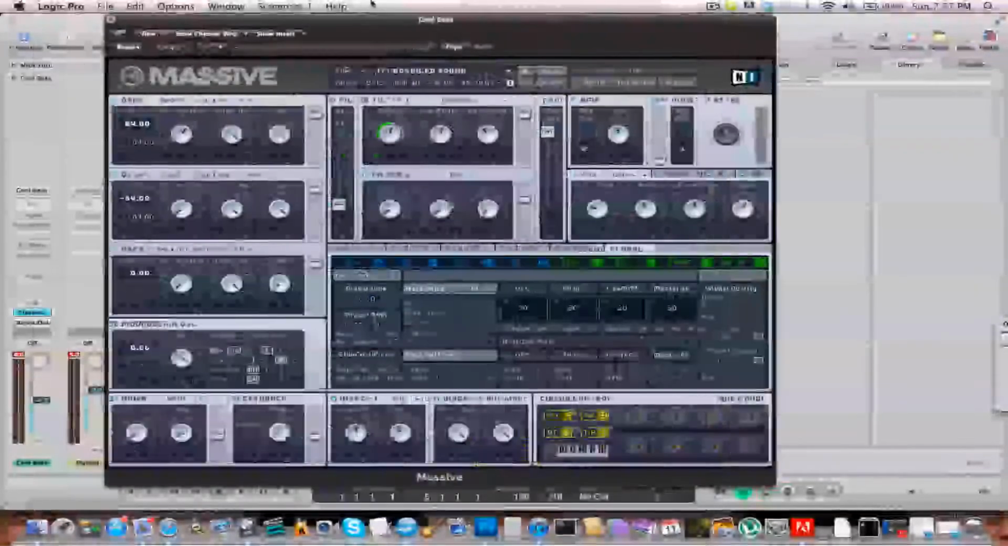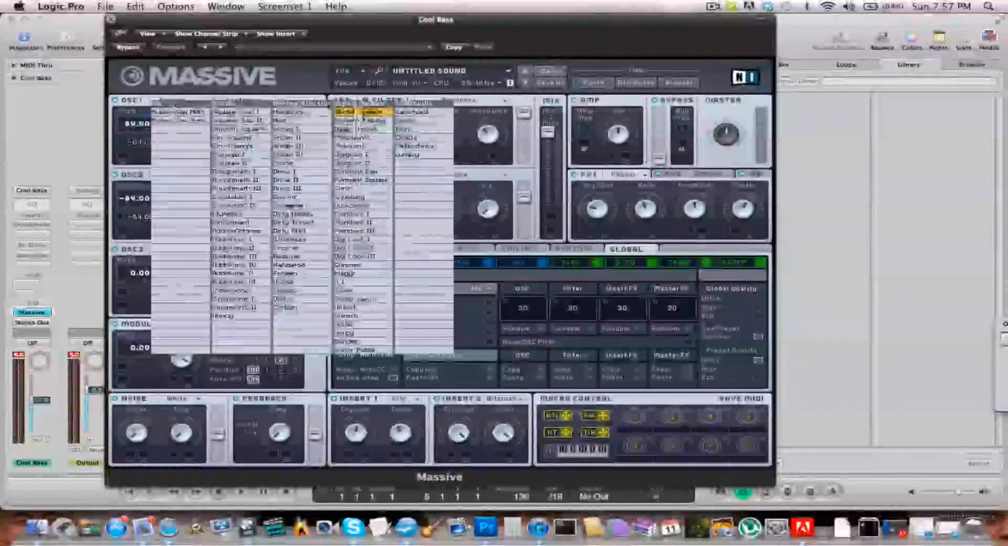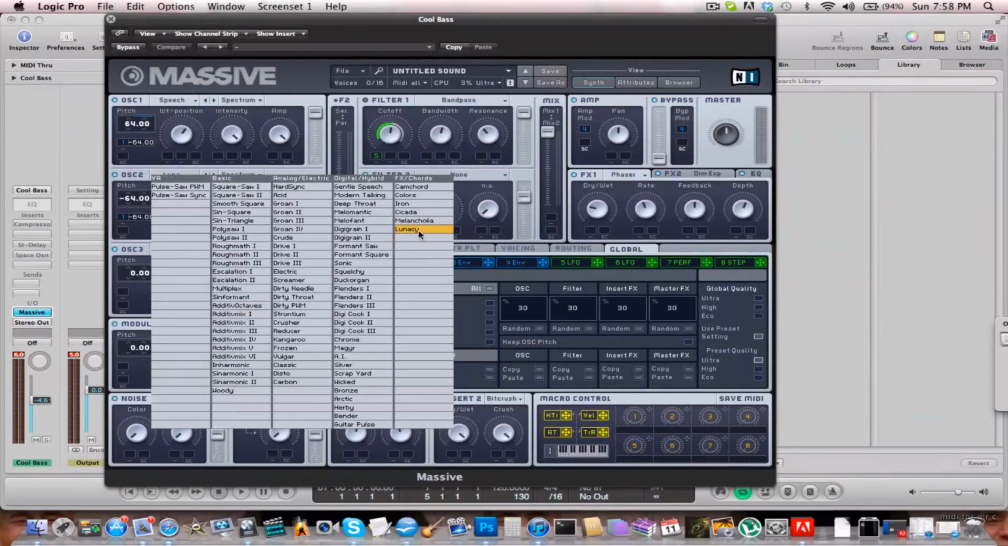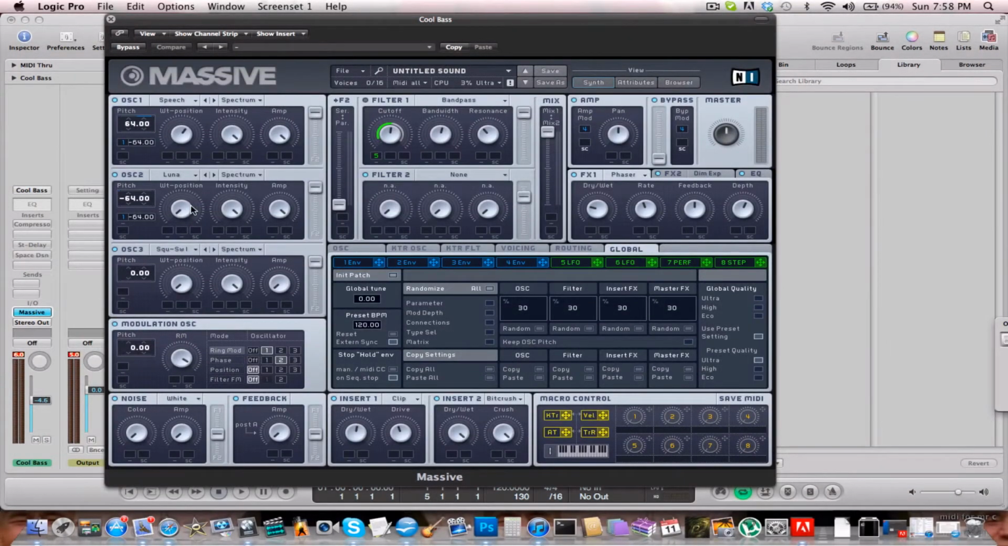From here, you can just open up Massive, load a gentle speech oscillator, wavetable position about 2 o'clock, intensity and amp all the way up, have this up to filter 1 all the way, go to the pitch up to 64, and then oscillator 2, you want lunacy. And if you have any old versions of Massive, or if you torrented it, you won't get it. So you have lunacy. You want wavetable position all the way to the left, intensity all the way to the right, amp all the way to the right. And the pitch down 64. And that's it for the oscillators.